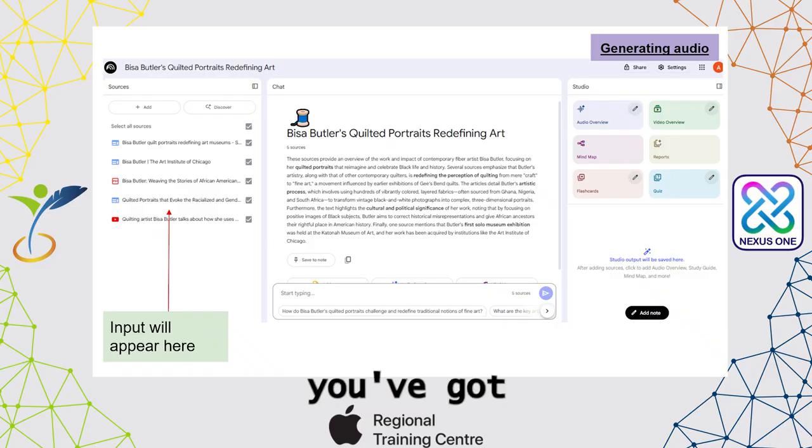In the middle here, you've got the chat box. So the main paragraph there is a summary from NotebookLM of the resources you've already given it. At this stage, I haven't actually started using the chat yet, but this is where you would ask it to create specific activities like gap fills or exam questions.